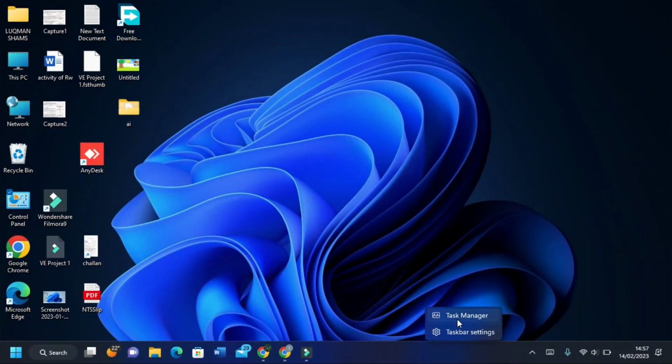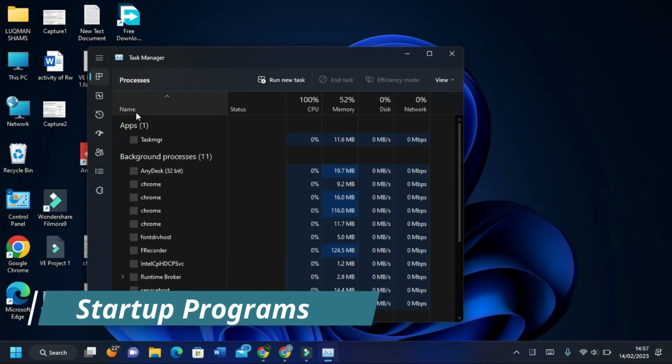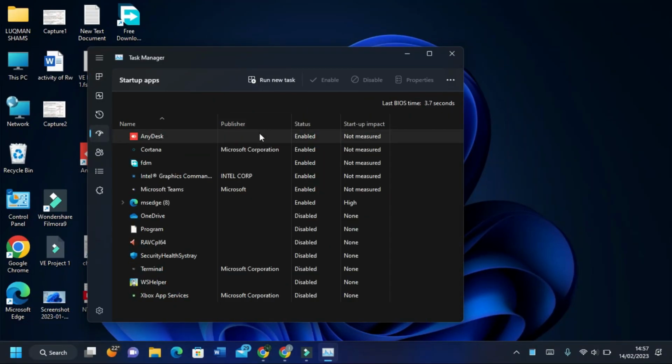Step 2 is to disable startup programs. To do this, open Task Manager and in the Task Manager open Startup Programs. There will be a lot of programs enabled. Disable them all.